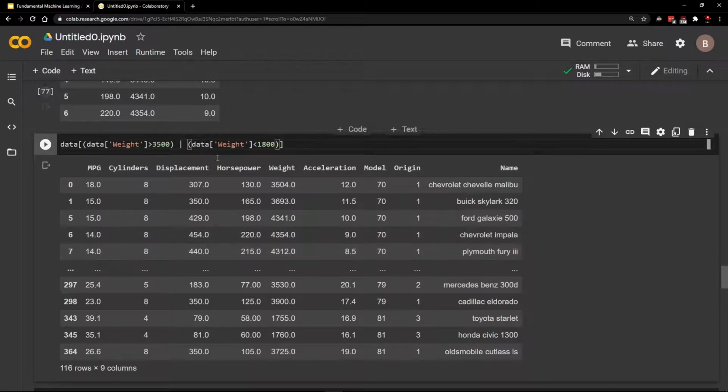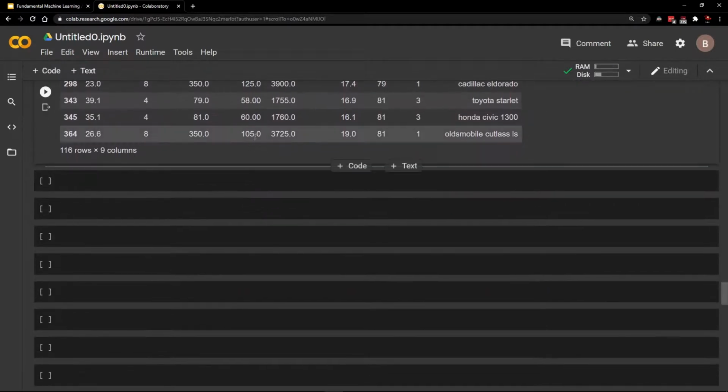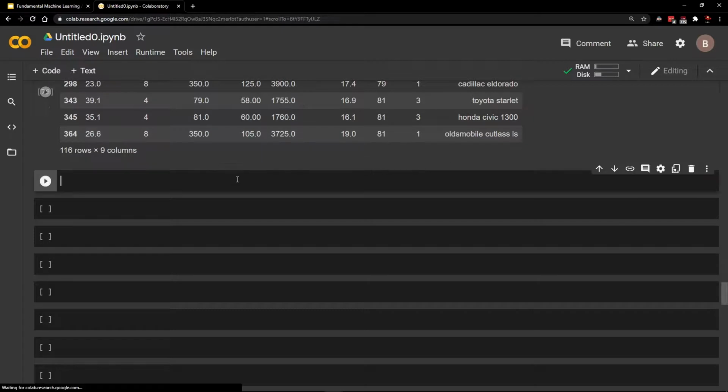So this returned every element in the data frame which either has a weight of greater than 3500 or a weight of less than 1800. Pandas also implements functions to modify your data. There are .add, .sub, .mul, and .div functions, which do exactly what they sound like they do.